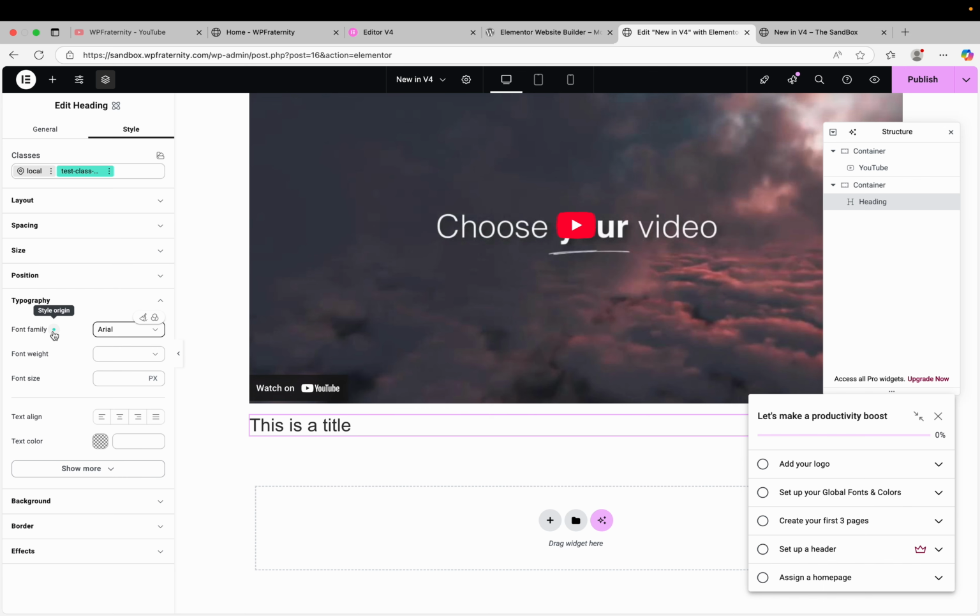We can click it to see exactly which style is active and which one is overwriting another. For example, if we click this one, the style is Arial, and we can see the style dot in here as well. By clicking it, we can see the changes that we have made to the font family.